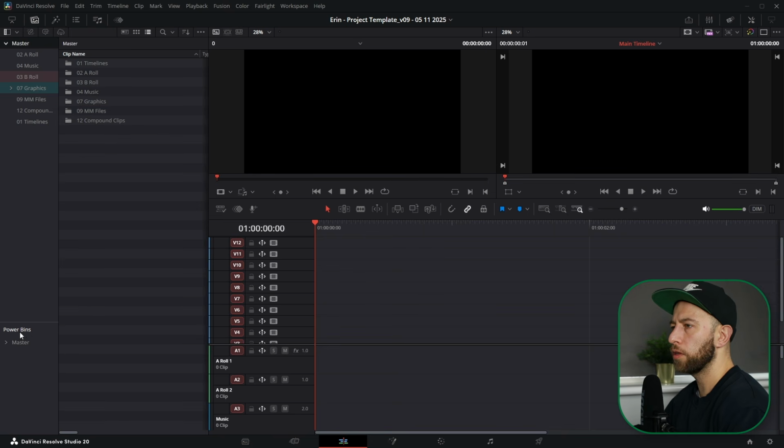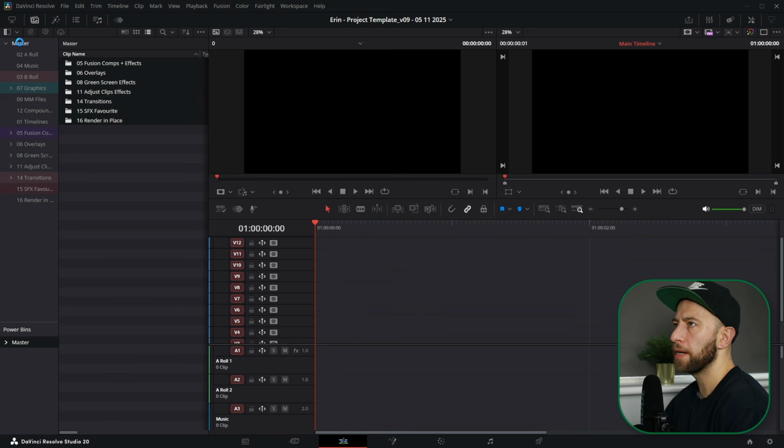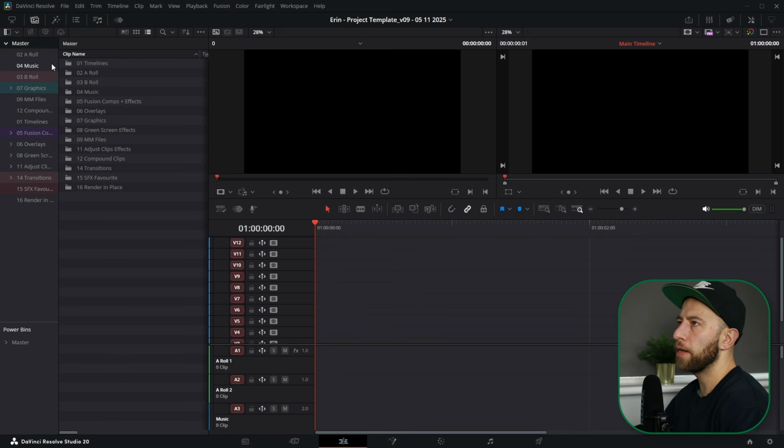Long story short, what I do is go to the PowerBins, select all the folders and move them to the master bin. So when I go to the master bin now, as you can see, everything is from 1 to 16. There is no 13, I deleted it for some reason, I can't remember. But anyway, it's well organized and it helps me move smoothly through the project.